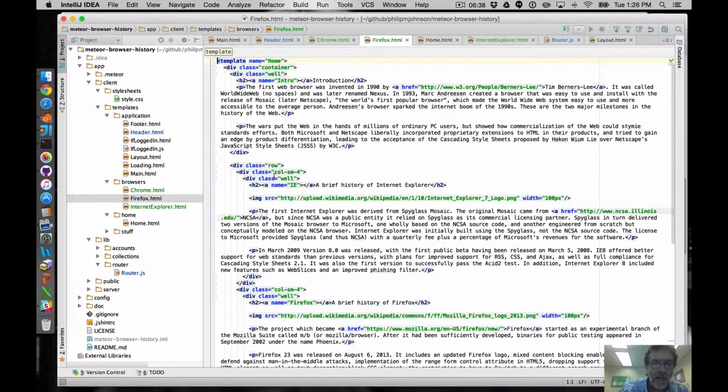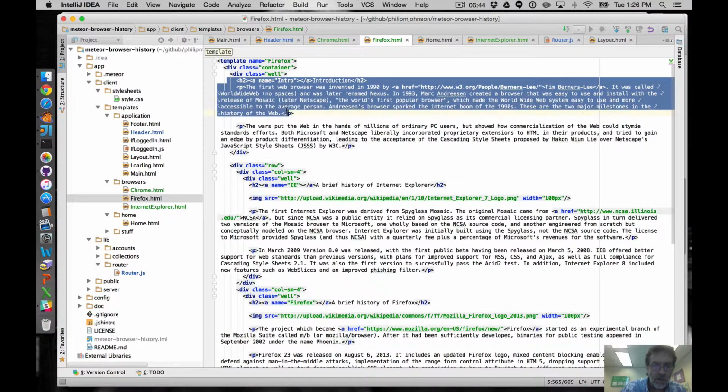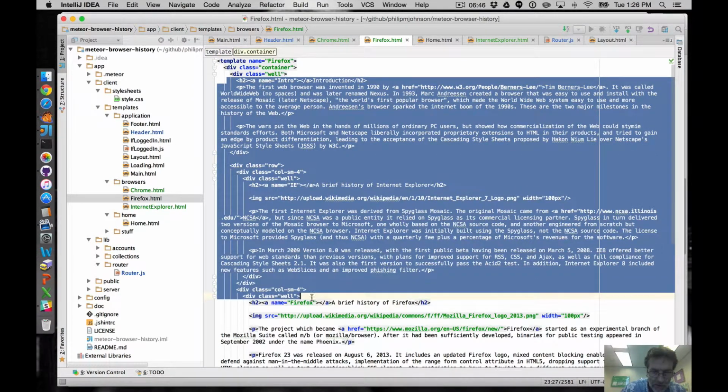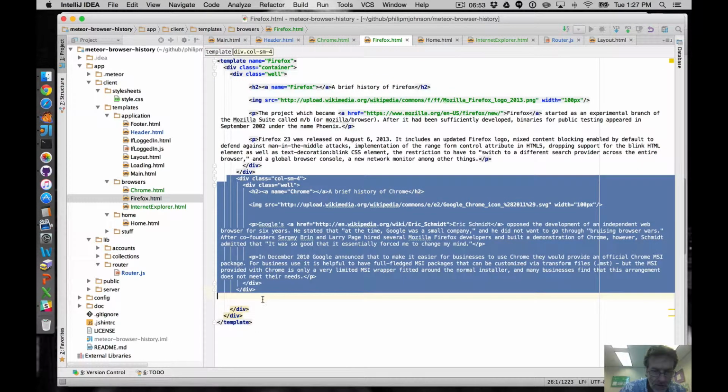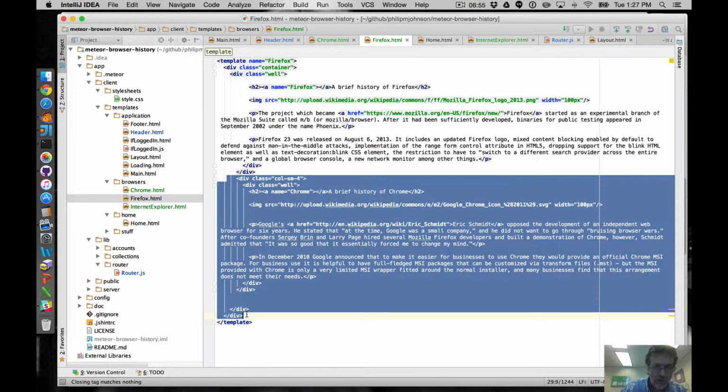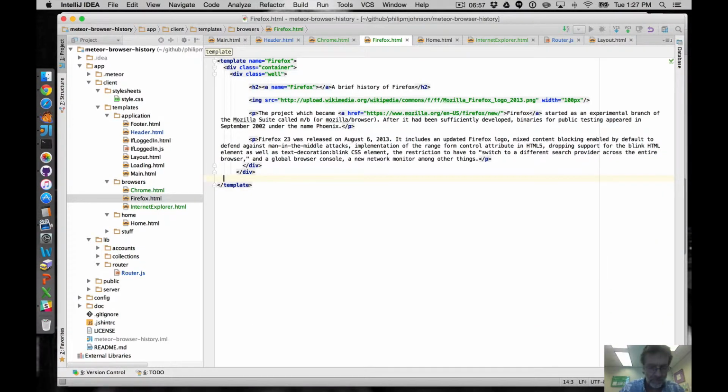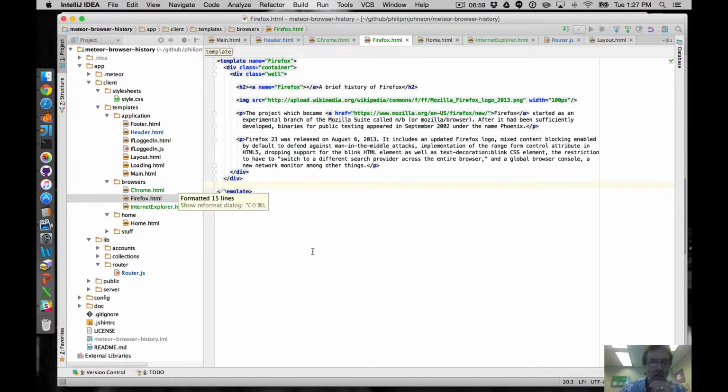And then Firefox. Rename the template to Firefox, and then we'll keep the well, and we'll go all the way down to Firefox. And then once Firefox ends, we actually know those won't be good, so let's just get rid of them. And then propeller option L reformats that. Everything is lining up nicely. So now we've got our Chrome and Firefox templates.